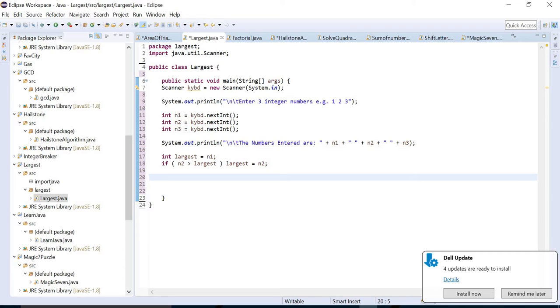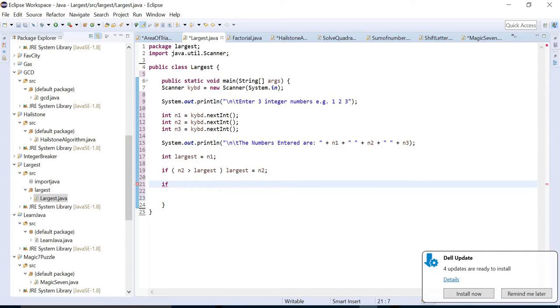I'm going to do a space so it's more clear. I'm going to really space this out so you guys can really see. If N3 is greater than largest, then what happens, guys? What does largest become if N3 is greater than largest? Well, it becomes N3. Ta-da! Now N3 can become the largest.